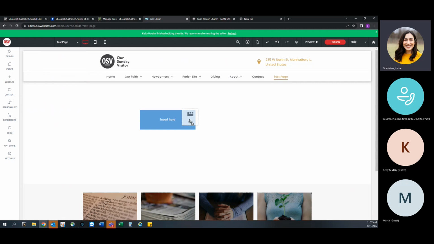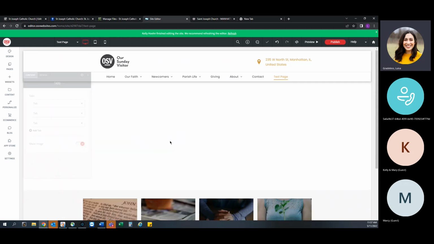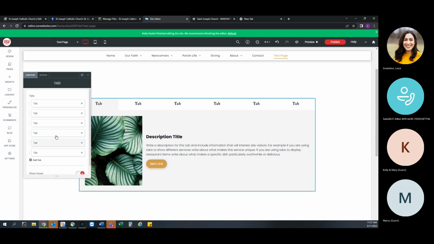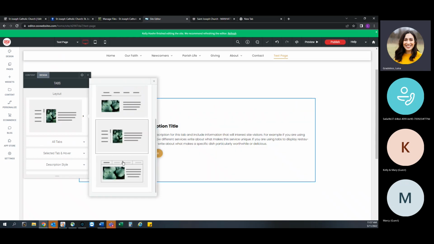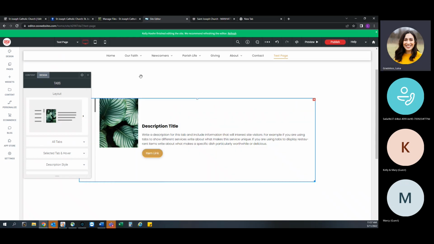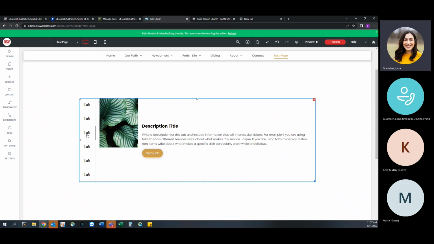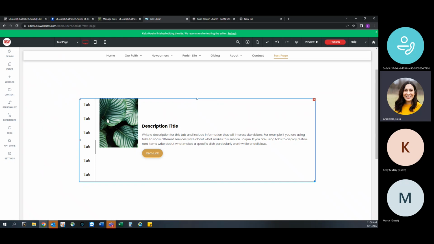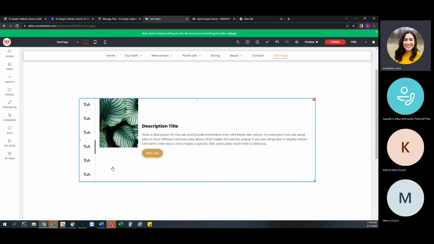Tabs, this is another, it's just a way to display information nicely. So tabs, you can add multiple tabs. You can show it in a different design, and individuals can view information and just scroll down on the tabs. Your content, let's click back into it. You don't have to have an image. Let me refresh real quick.